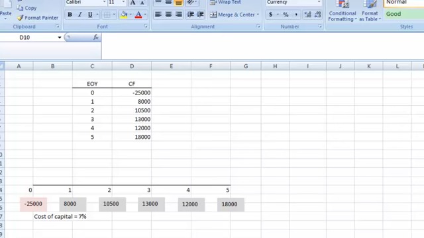Welcome back. Today we're going to look at how to solve a capital budgeting problem using time value of money concepts. There are several different methods, and the three we're going to use here are payback, net present value, and internal rate of return.